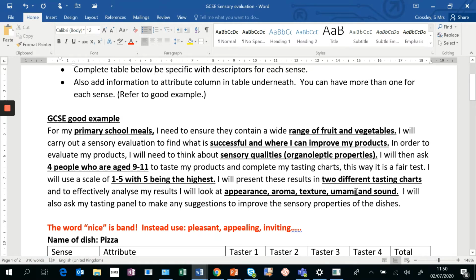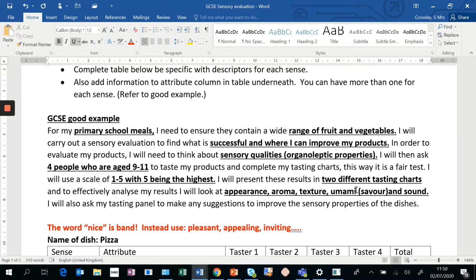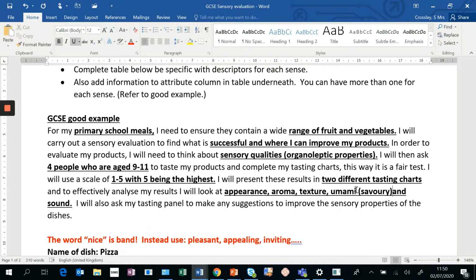Now, a strange word that's appearing here for you is umami. Umami just means savoury. Okay, so it just means savoury. In a pizza, it's easy. You've got a cheesy flavour, you've got a meaty flavour, you've got tomato and herbs.